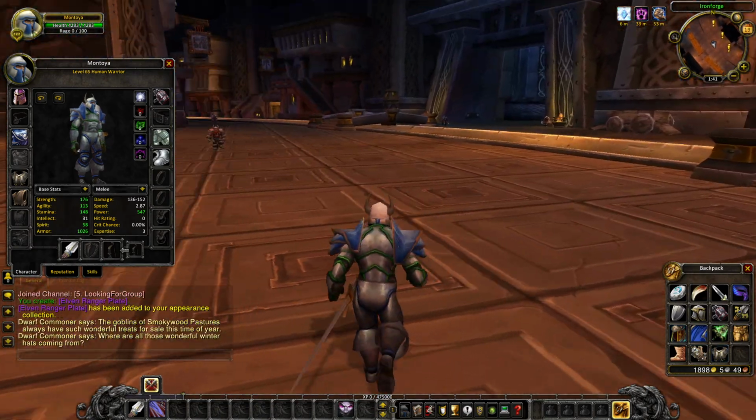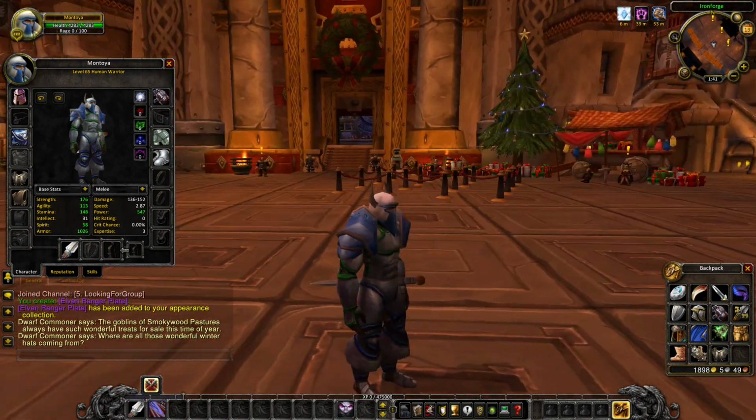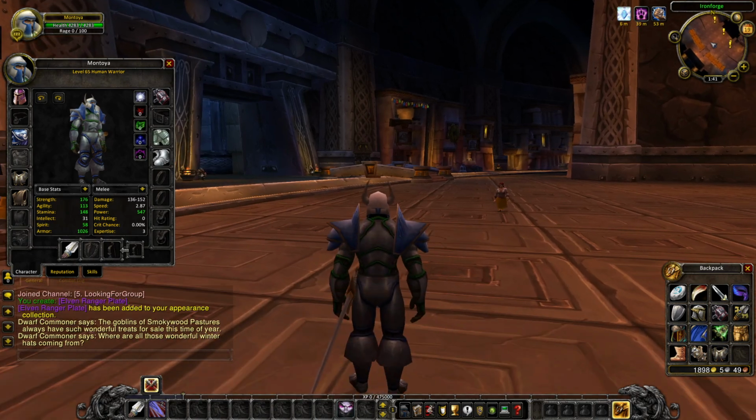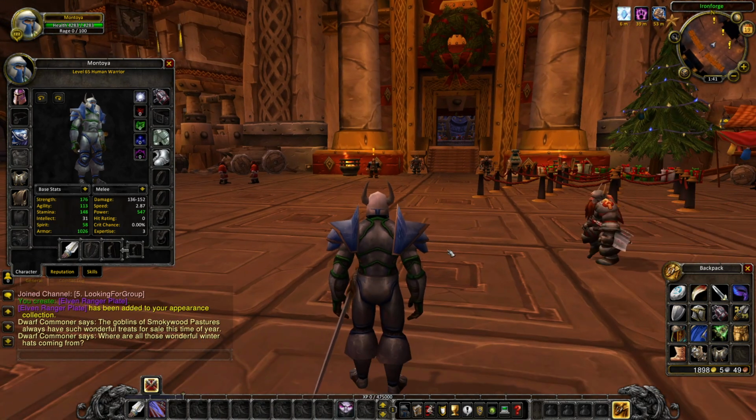There you have it, guys. That's all there is to it. It's not a fast process, but now let's see how this looks on an elf.